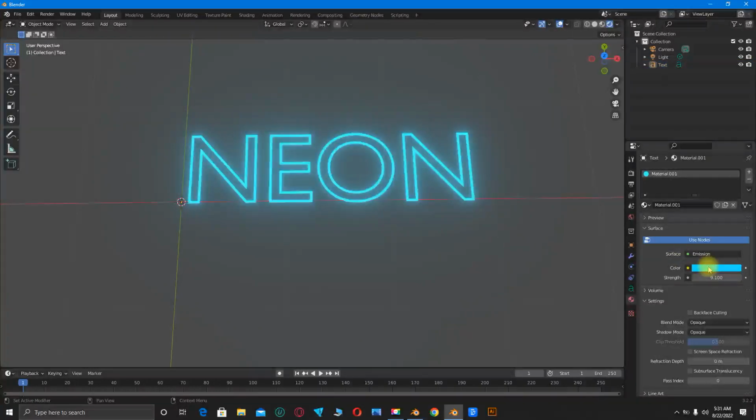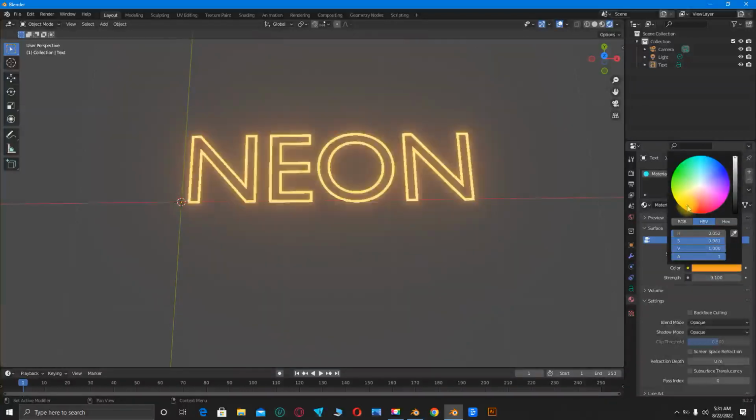You can choose any of your favorite color. It's not that it's supposed to always be blue. You can choose that. Choose your favorite color you want to use. Any color. So neon effect is like a light coming out of the word. So you choose your favorite color. So that's how we create the neon effect in Blender.